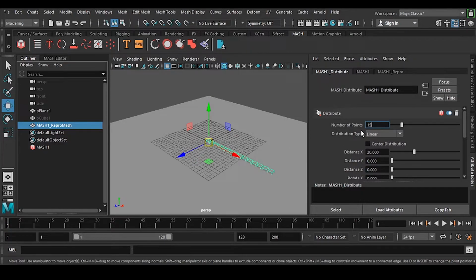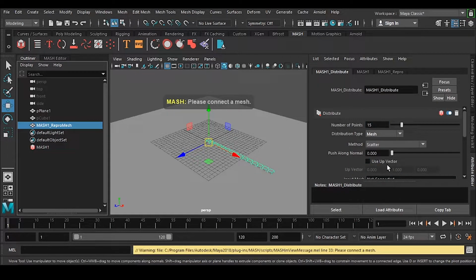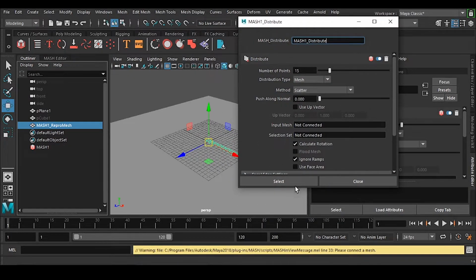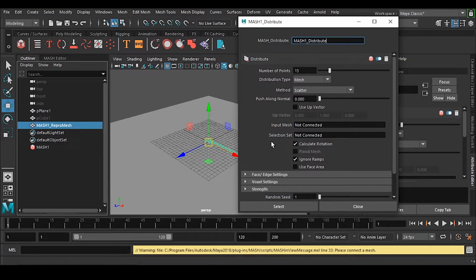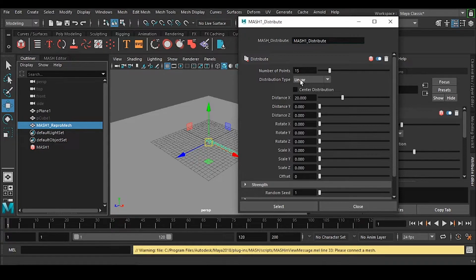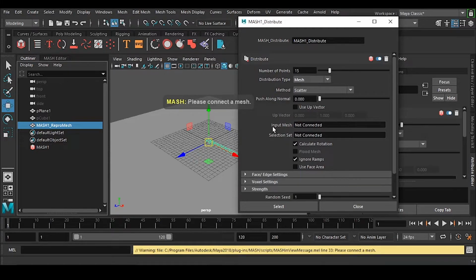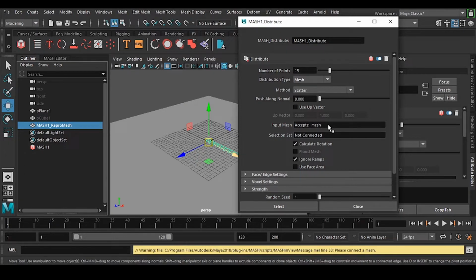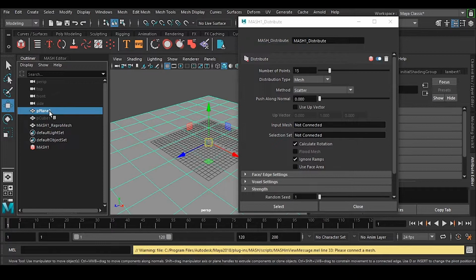So what I want is for the distribution type to be Mesh, right? Once you do that, I'll expand the tab to get more room so you can see properly that we have Input Mesh. If it is Linear, that option is gone, it's vanished. If I go to Mesh only, then you can see that input mesh option. Here I need to connect the distribution object. So this is the distribution object.